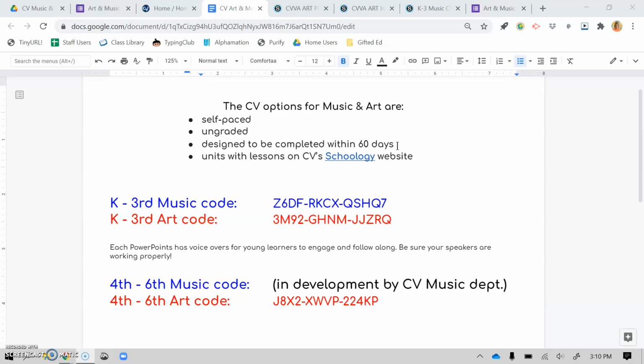The CV options for music and art are self-paced, ungraded, designed to be completed within 60 days, and will be hosted on CV's Schoology website. If you're choosing the CV option for music or art, I will give you a code to access on the Schoology website. Please note, the 4th through 6th grade music course is still in development at this time.